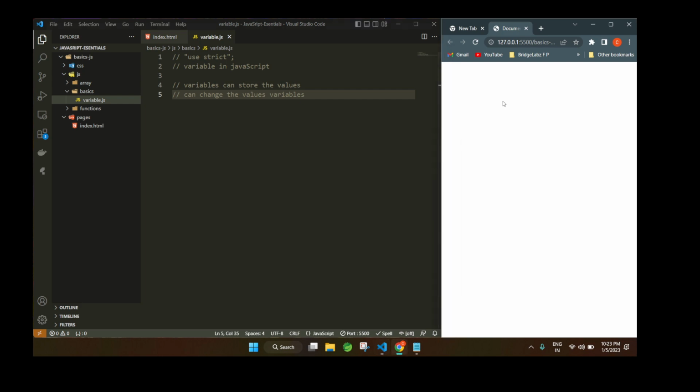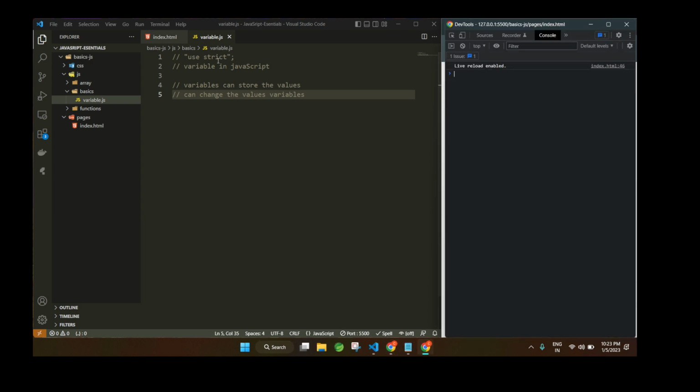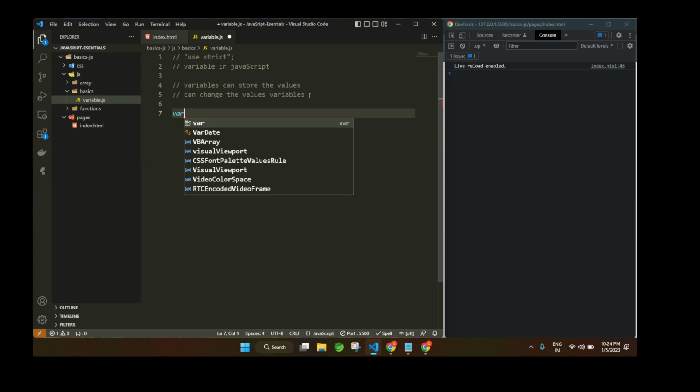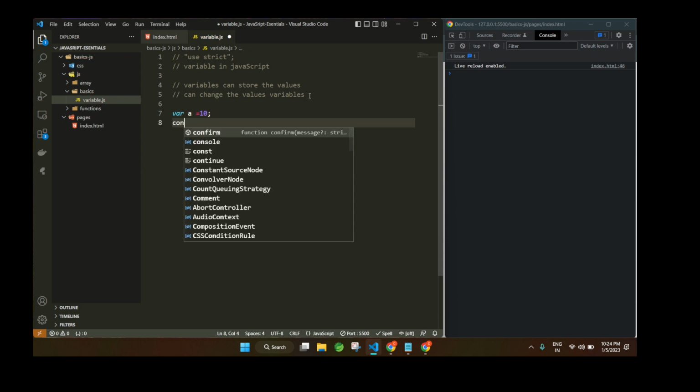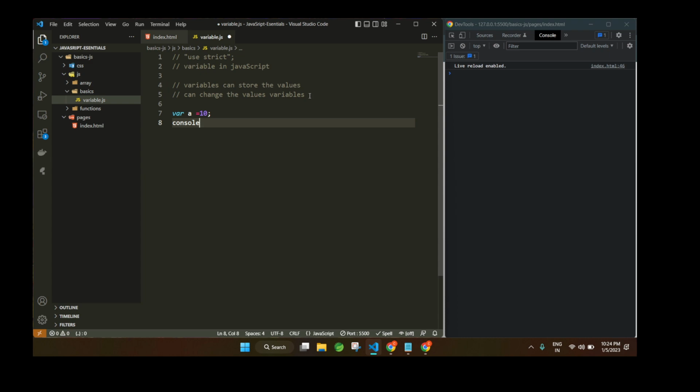Let's open the console by using Control Shift I. Variables can store values, and we can change the value in variables. We can declare variables in three ways: one is using the var keyword, another is let, and a constant we can declare using the const keyword. For example, a equal to 10, we can access this value and use that value further.